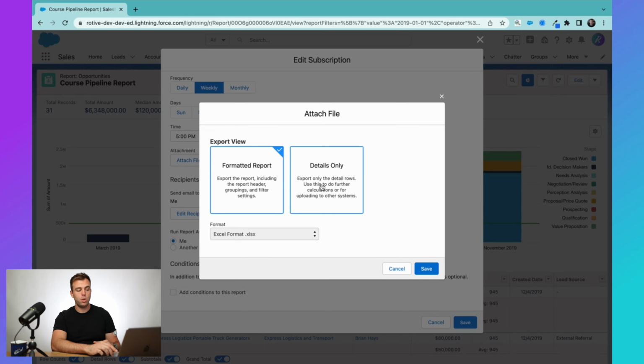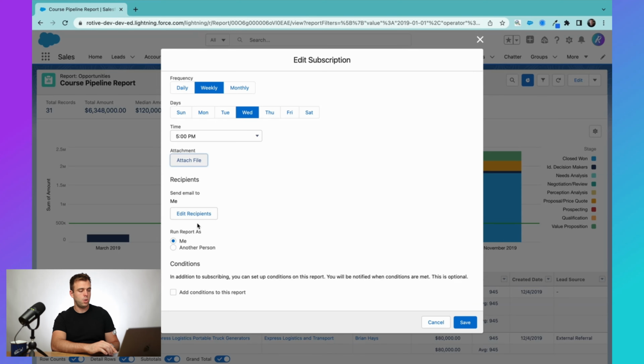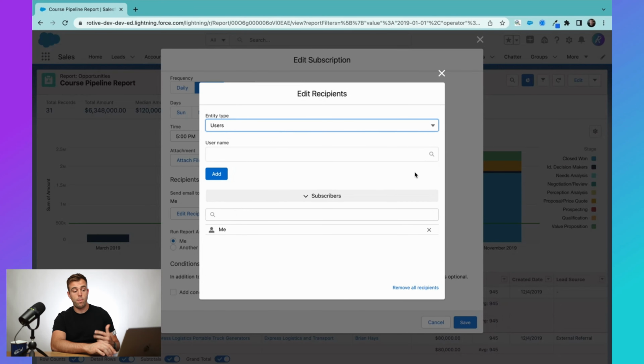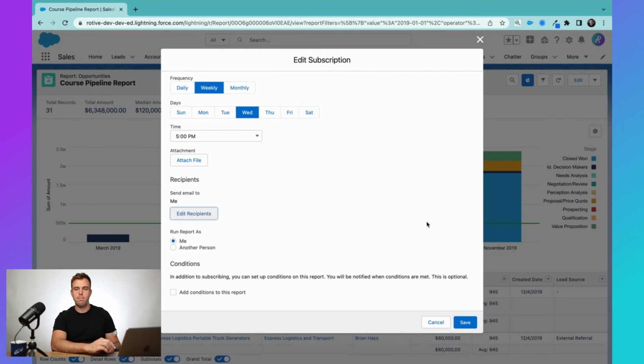You click attach file, you can choose a formatted report or the details only. So formatted is going to include those groupings that you've created, and details only is going to be like a CSV. It's going to be just the rows of the information that you've got. If you choose formatted, you could only use the Excel format. If you choose a details only option, you can select the comma separated value, the CSV option. And then under recipients, you can choose who you want to send this to, yourself, or you can add other users as well. Really great for, say, Monday morning, delivering the reports to the people that need to see them right in their email if they don't always log into Salesforce.